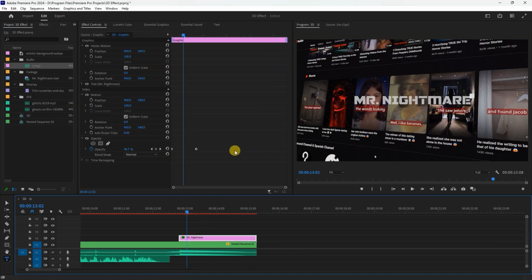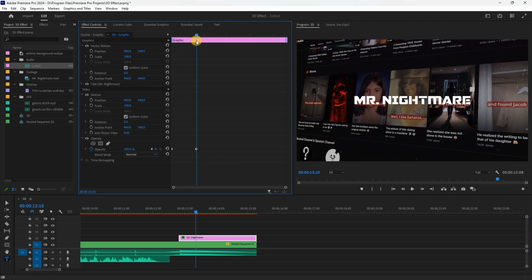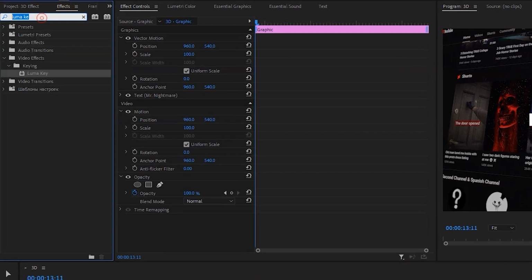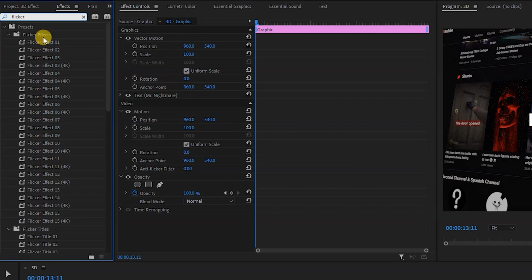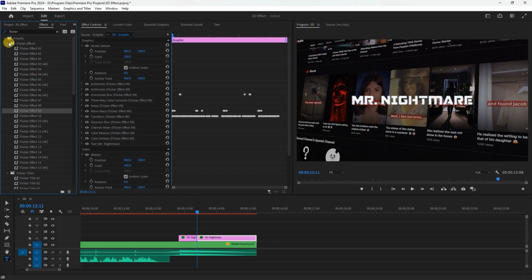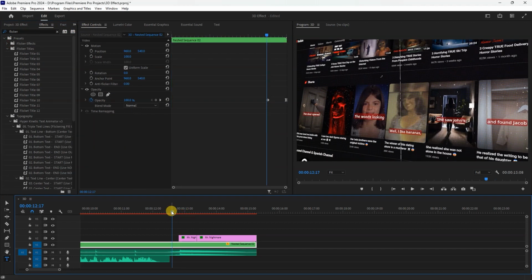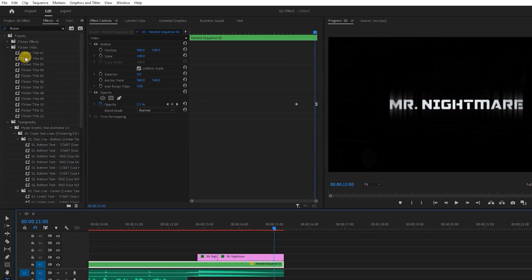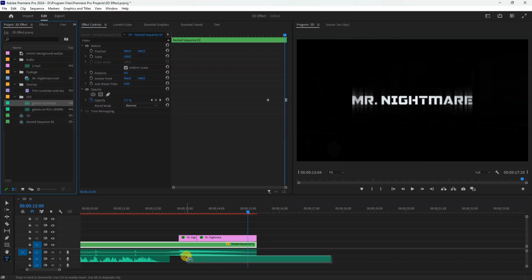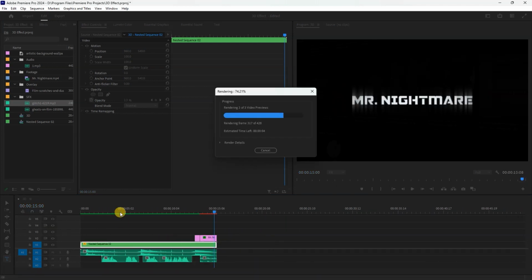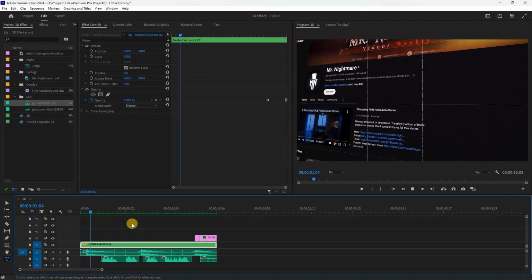Now, I will make a cut on the text layer after second keyframe of opacity and apply a flicker preset on the second half. Now I will add a glitch sound to match the flicker effect and render the video. Now let's see how it looks.